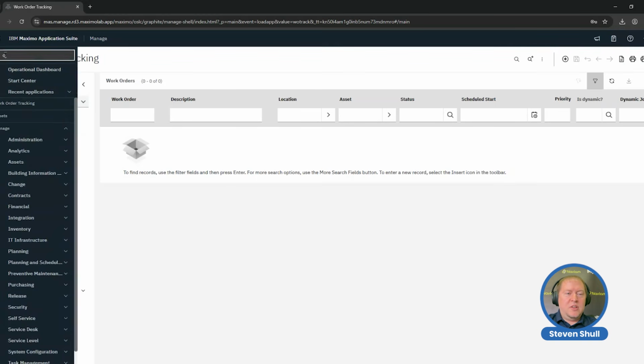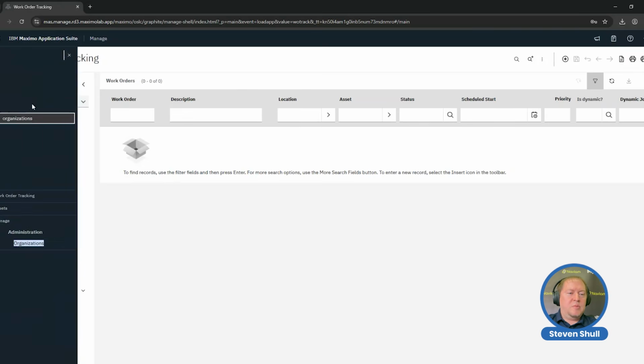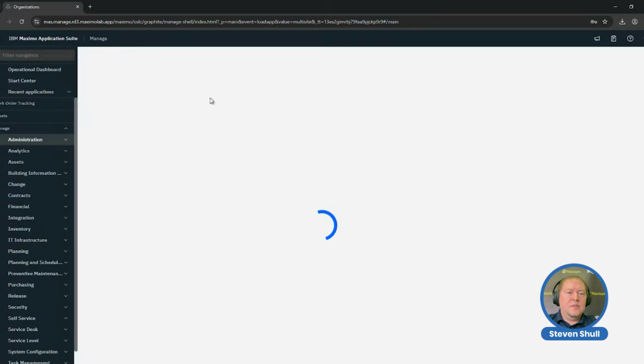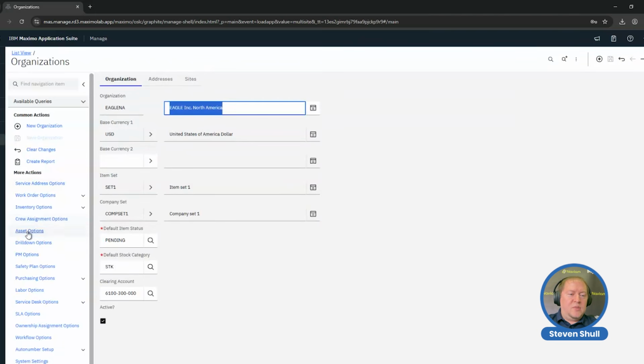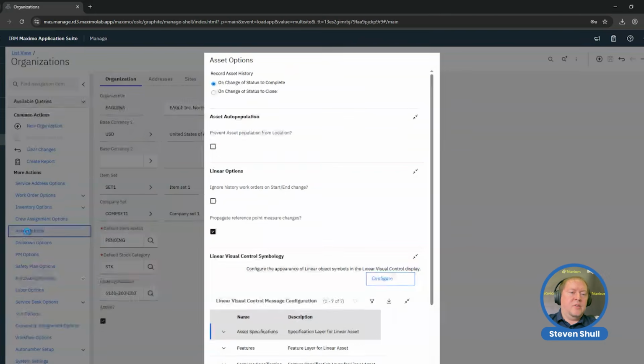But a couple of the other things I wanted to show while I'm in here, right? We talked about some of the new organizational settings, and I absolutely love this. One of the things was preventing an asset defaulting on a location selection. Now you just go into your organizational settings and you'll be able to say prevent asset population from locations. Fantastic. It is organization wide, not site level, so that is something to be aware of. But again, it's very nice to have that flexibility.